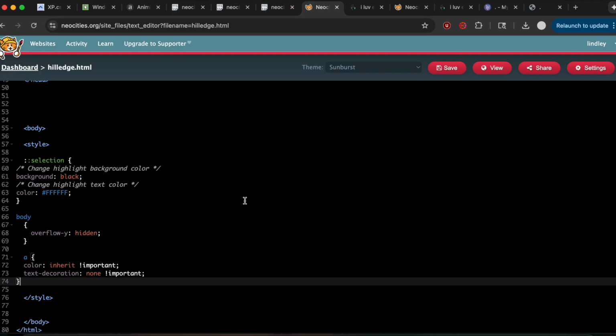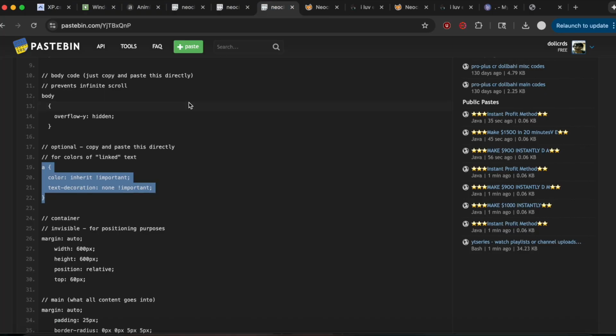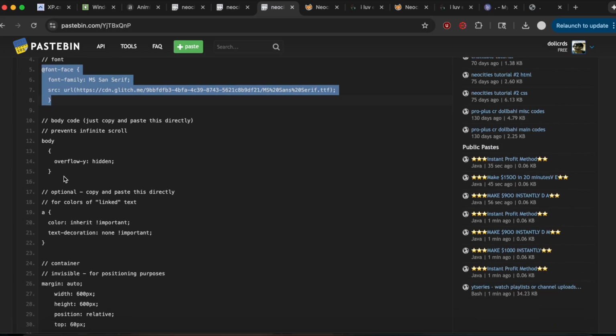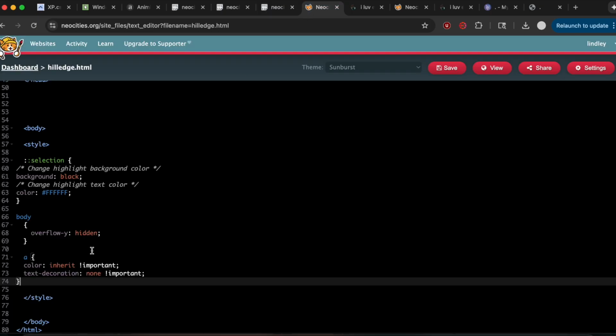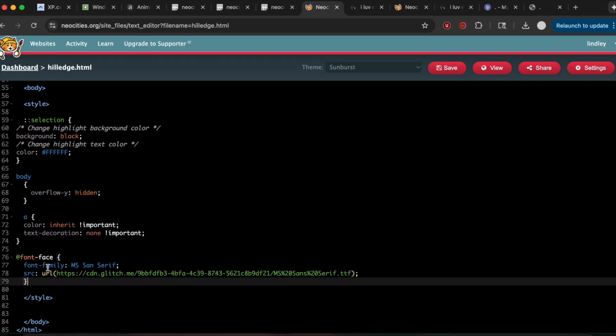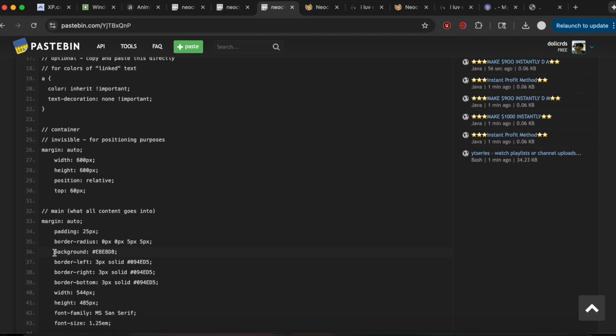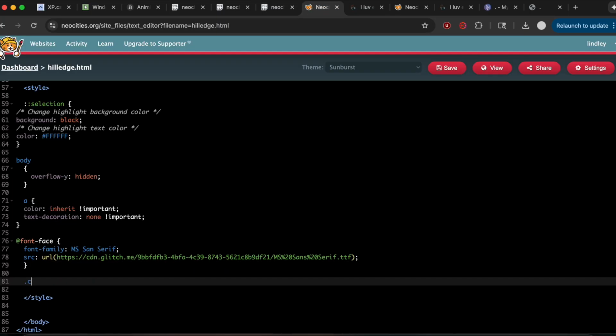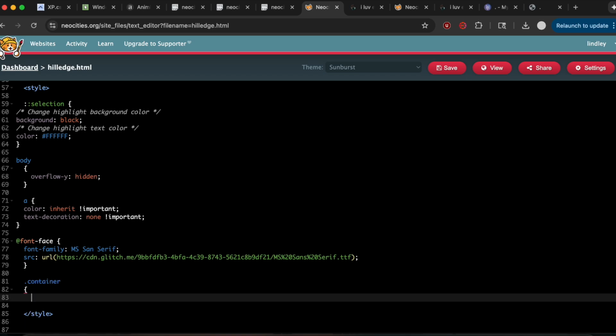So now that we have the very bare bones, we can get started with the rest of the CSS. So we will quickly import the font that we will be using. We are only using one font. I love this font so much, MS Sans Serif. But obviously, if you prefer another font, please choose whatever font you like. You have free will. And then we're gonna call this one container.